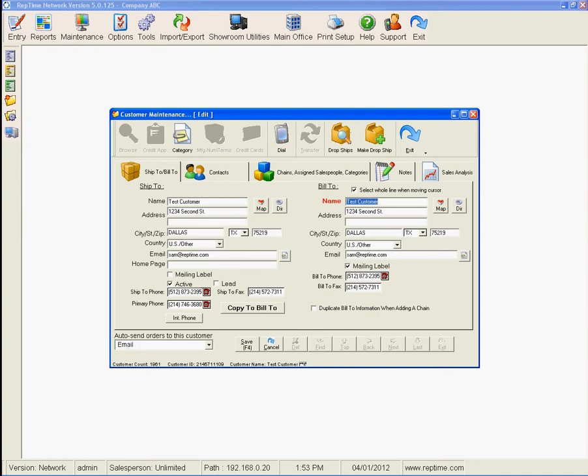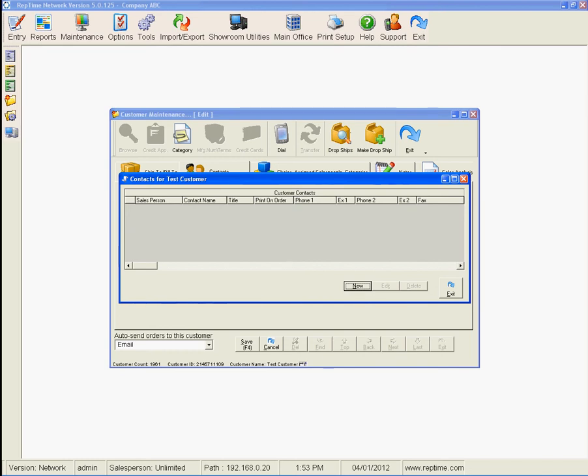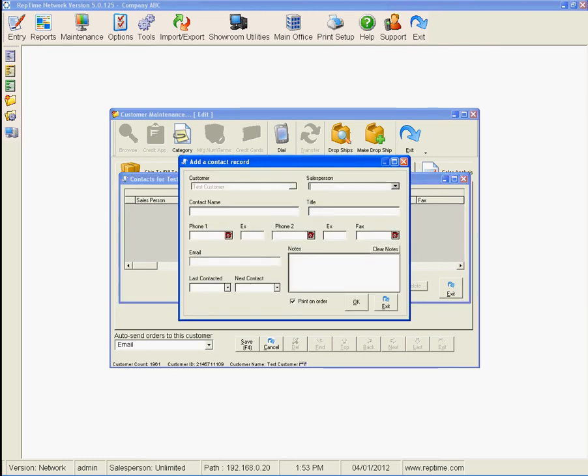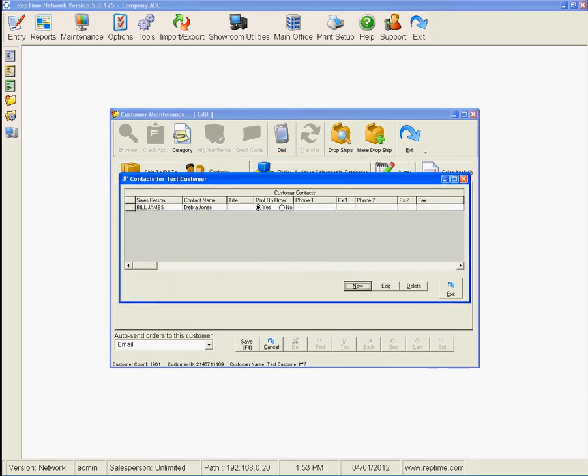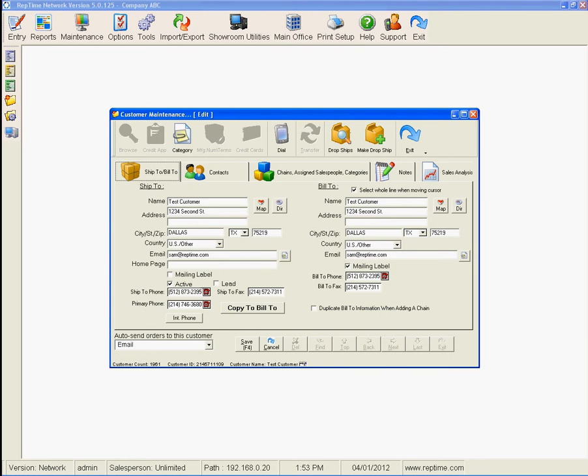If you want to edit contacts, click on Contacts. You can change or edit or add any new contacts by clicking on New, choosing a salesperson, putting in the name, and more information about that person and that company. After you're done, you hit OK. The information will show up. You can hit Exit. Everything is good over here, and then you hit Save. And now we're able to edit and modify any current customer.